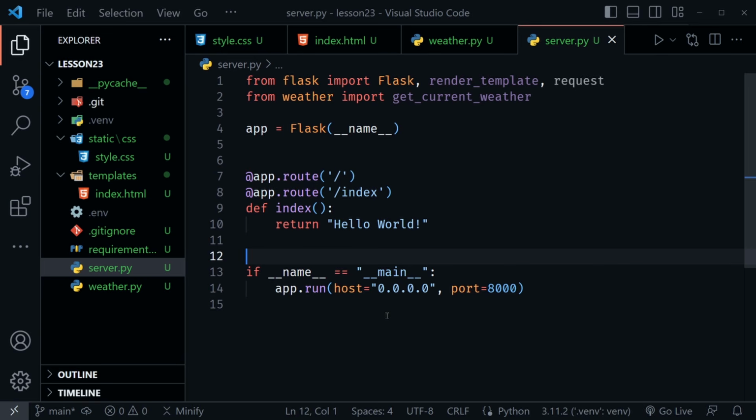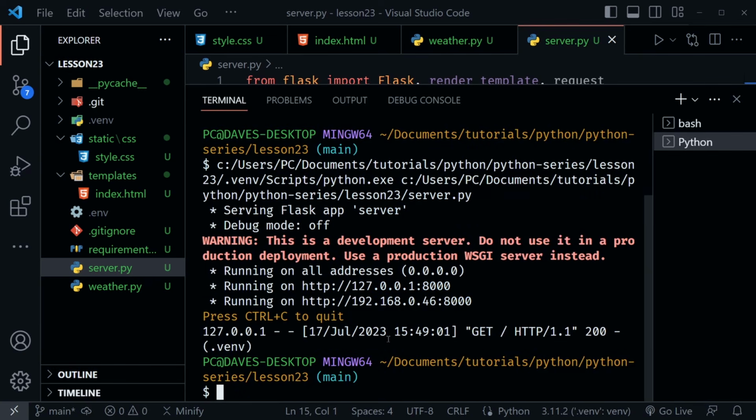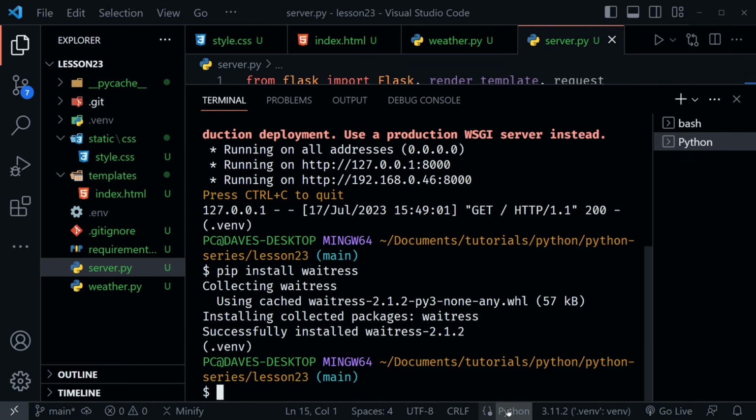Remember that warning we saw that said, hey, this is a development server. We don't want that. We need to go ahead and replace that because we are going to deploy this app, essentially put it in production. So to fix this, let's open the terminal once again. And here I'm going to type pip install waitress. And now waitress is a package that is going to help serve our web app in production.